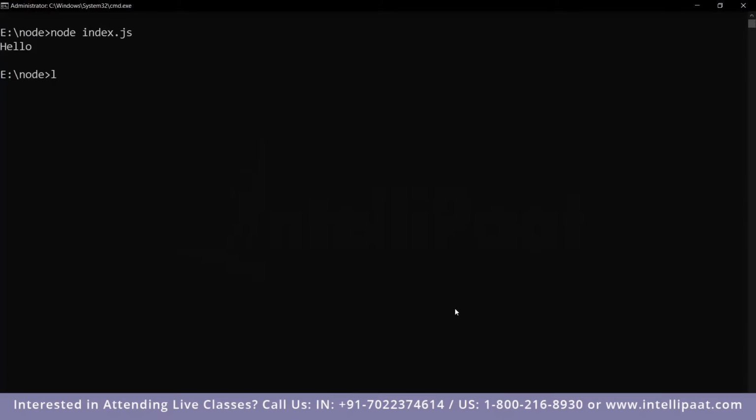Now, let's say I want to create a project in which multiple files are there and I want to be able to share this project with other people. To do this, the first thing you have to do is initialize an empty Node.js project in a folder. I'm in a folder named node in my E drive.